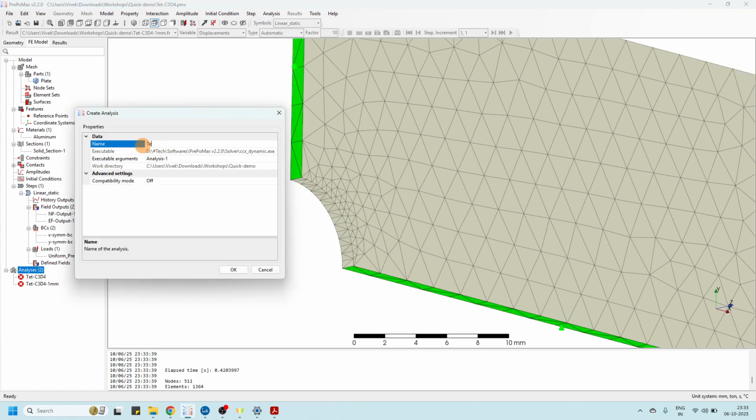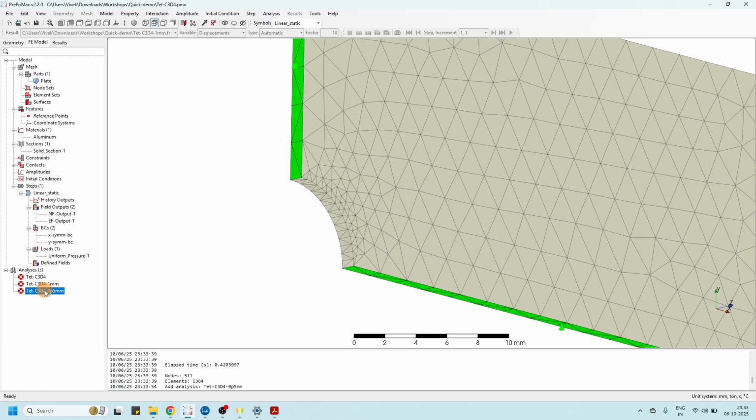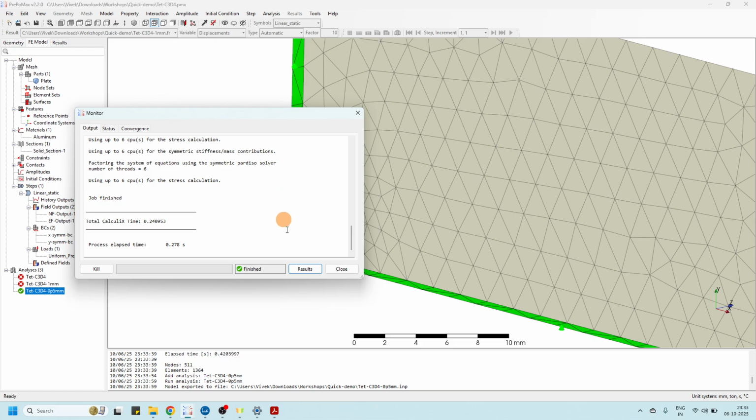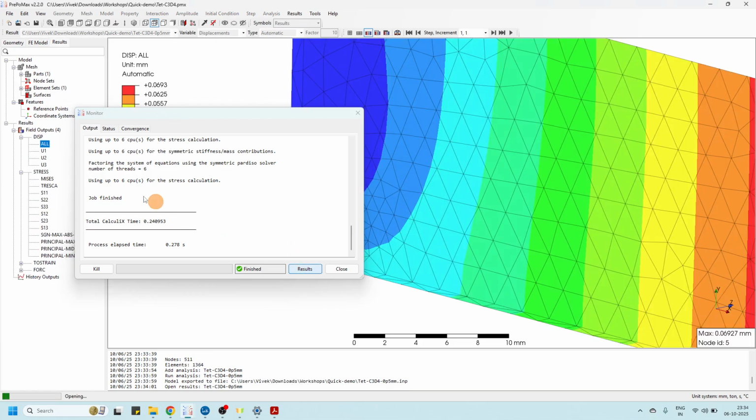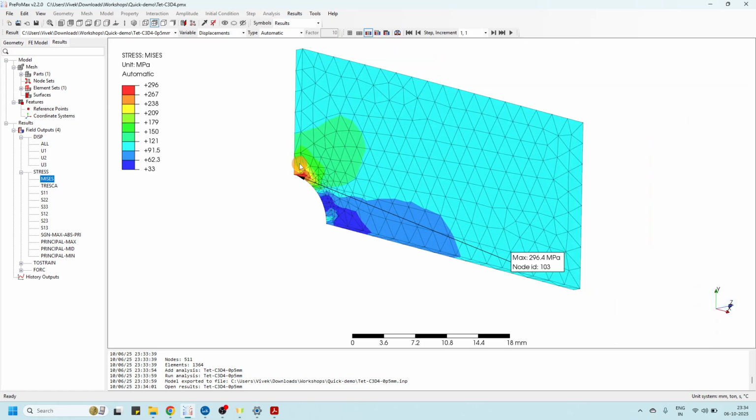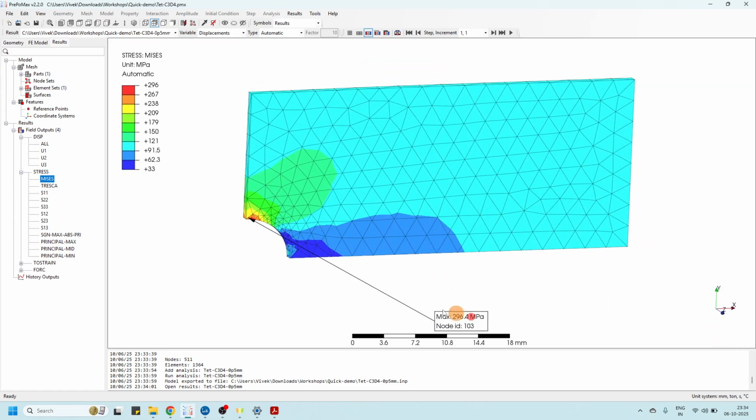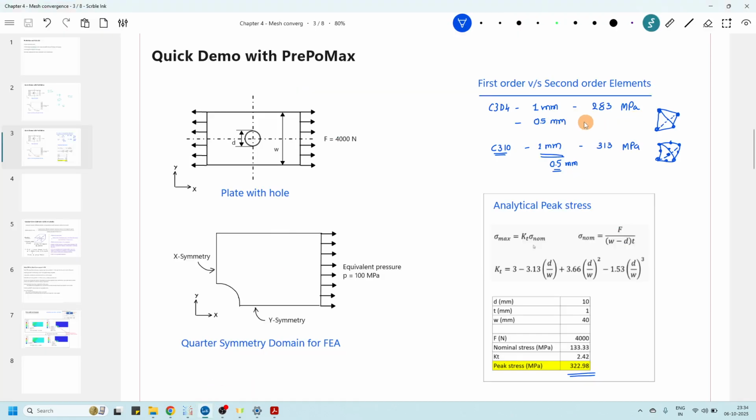So I will set that C3D4 with 0.5 mm mesh refinement. Run. Let's see the stress, peak stress. Okay, now it is 296 megapascal. So C3D4 is giving me 296.